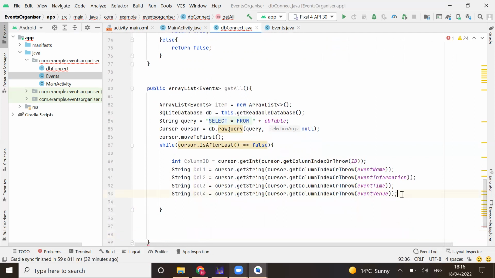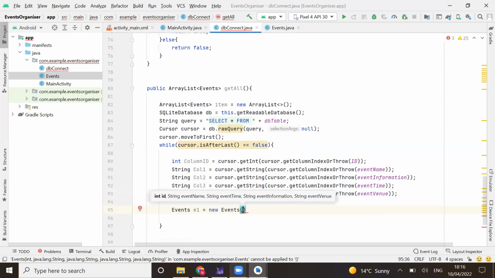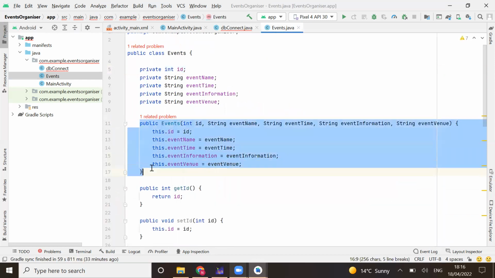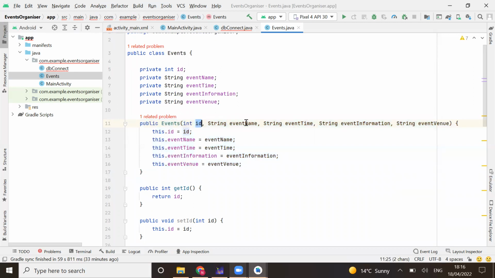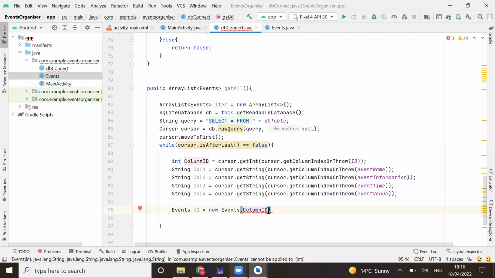And then we're going to create an object out of it, because remember, we want to create an array of the event object. So we have to now create events. Let's call it E1 equals new events. Now our event constructor requires us to pass in the ID. If you're a bit confused at this stage, remember in our events.java, we created this constructor. And this constructor is what helps us to build an object out of our events. First it's going to ask us ID, event name, event time, event information, and event venue, which is similar to what we have here now.